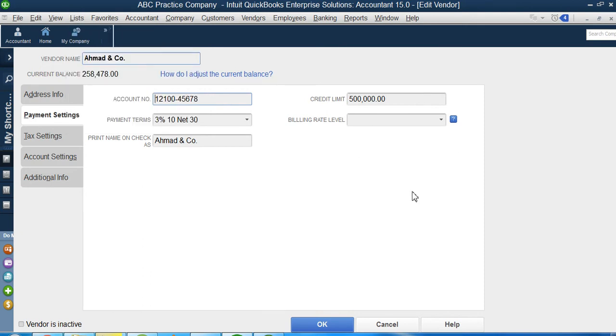Now, let me give you a small idea about this billing rate concept, what these levels actually mean. Let us suppose Ahmed & Co. is one of my vendors, and this guy is providing me some services, which I took from Ahmed & Co. because one of my customers needed those services. So maybe there is a small job, a project on which Ahmed & Co. is working, and that project I had taken from a customer, and then I have given the responsibility to one of my subcontractors by the name of Ahmed & Co.